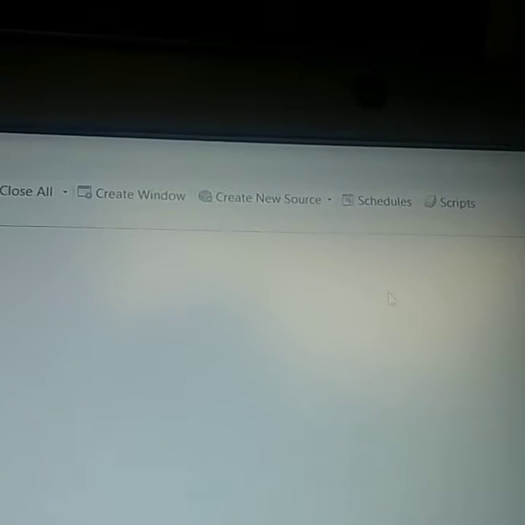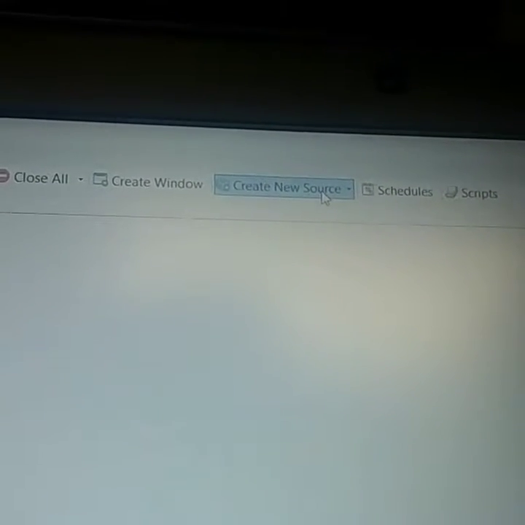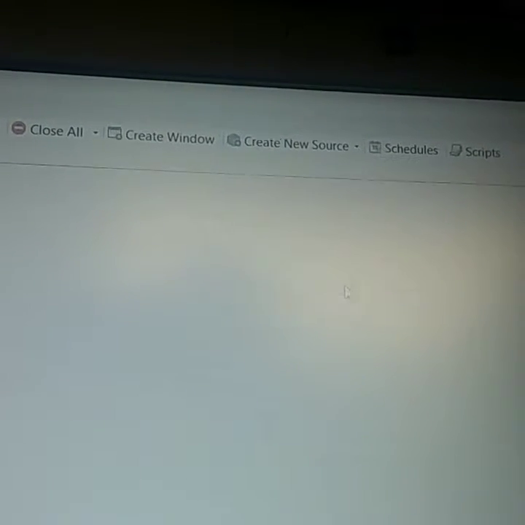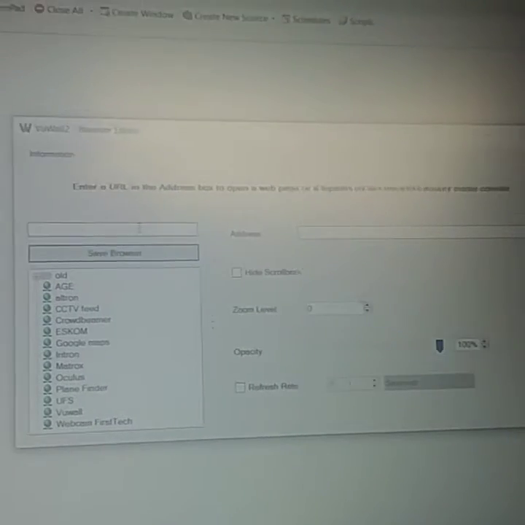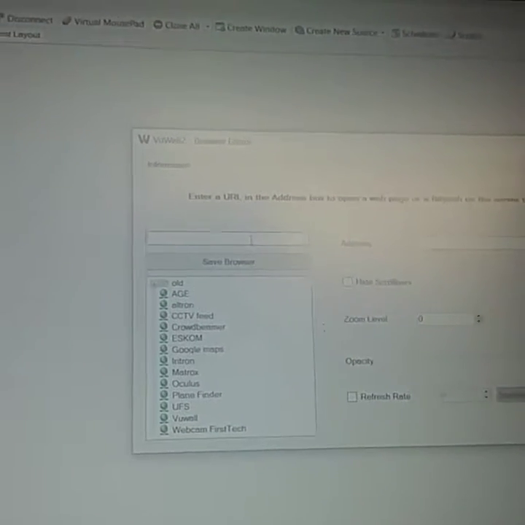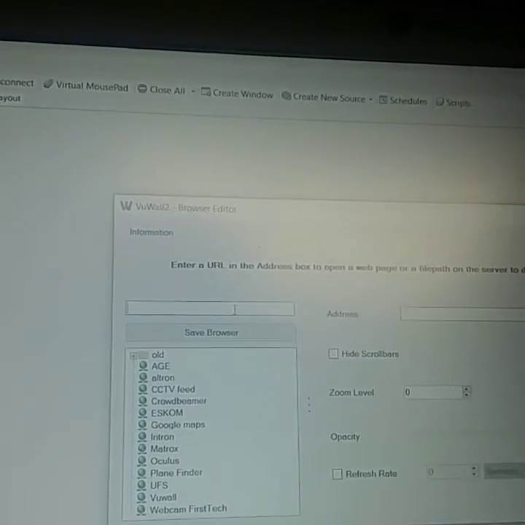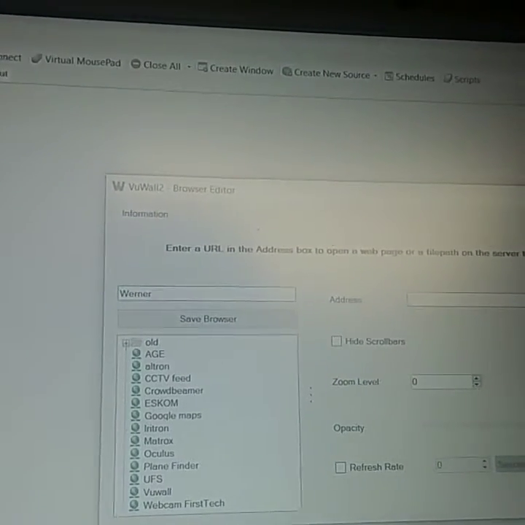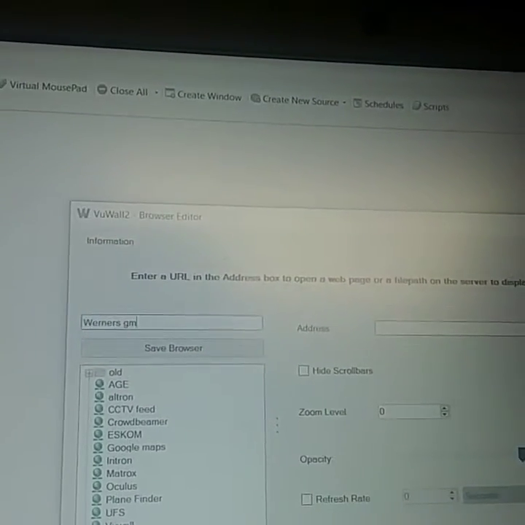Now the first step to create a source would be to click on the Create New Source button and then to click New Browser. Now this dialog box will pop up and it will allow you to name your browser. So we're going to call this specific input Werner's Gmail.